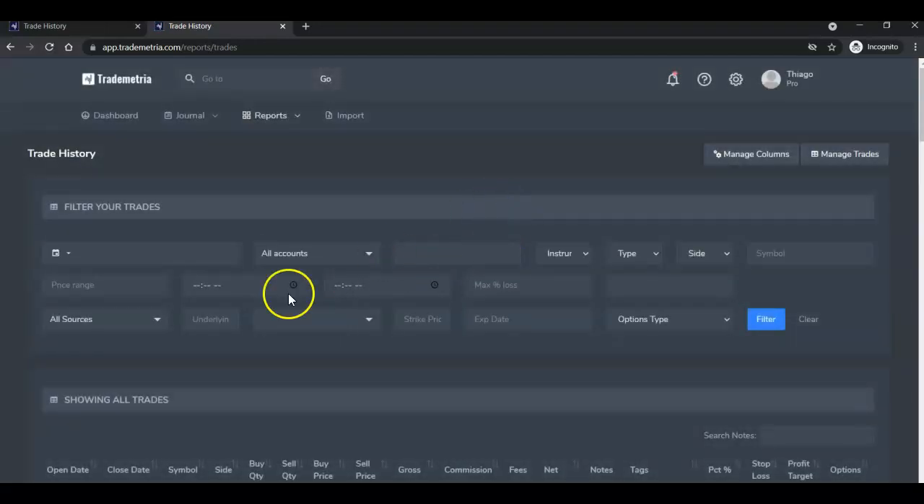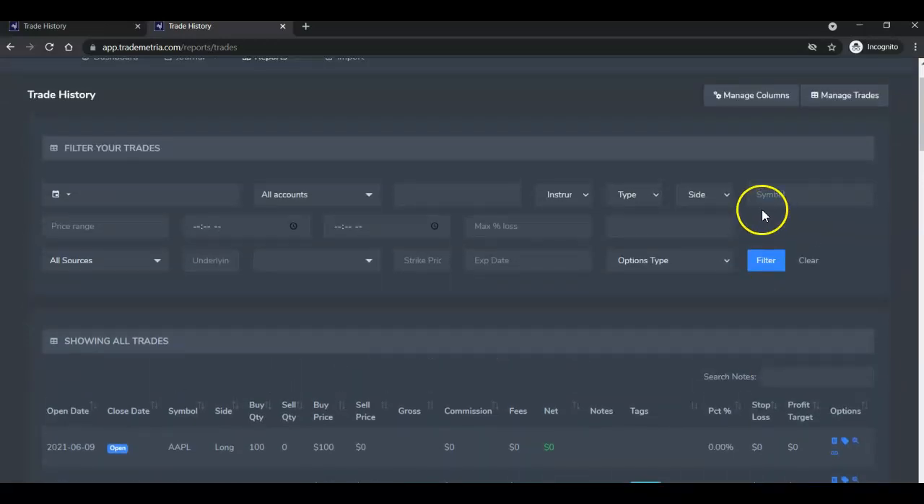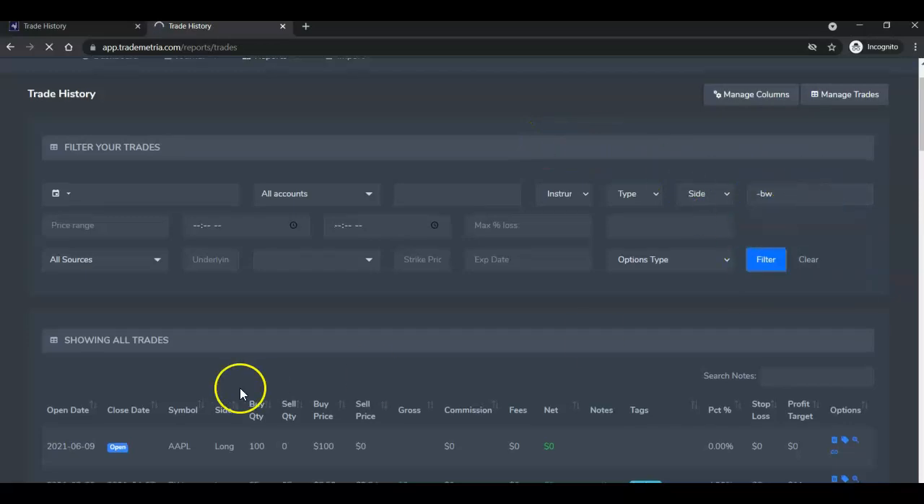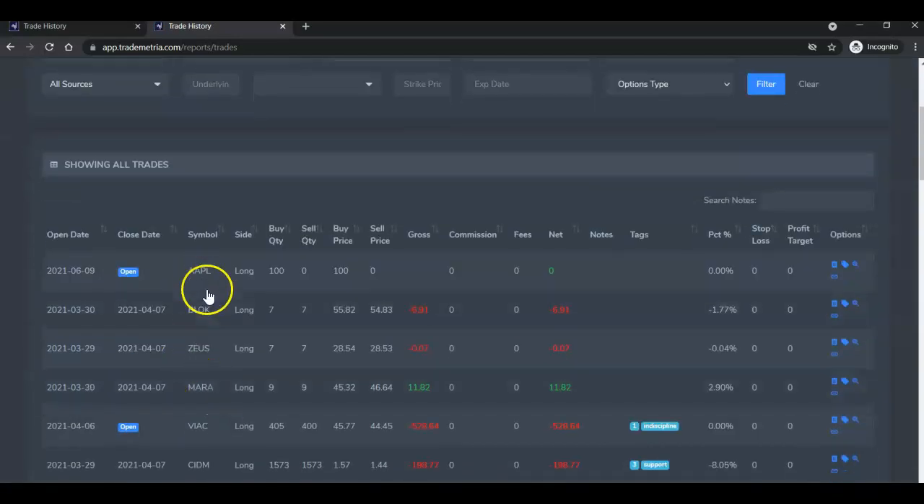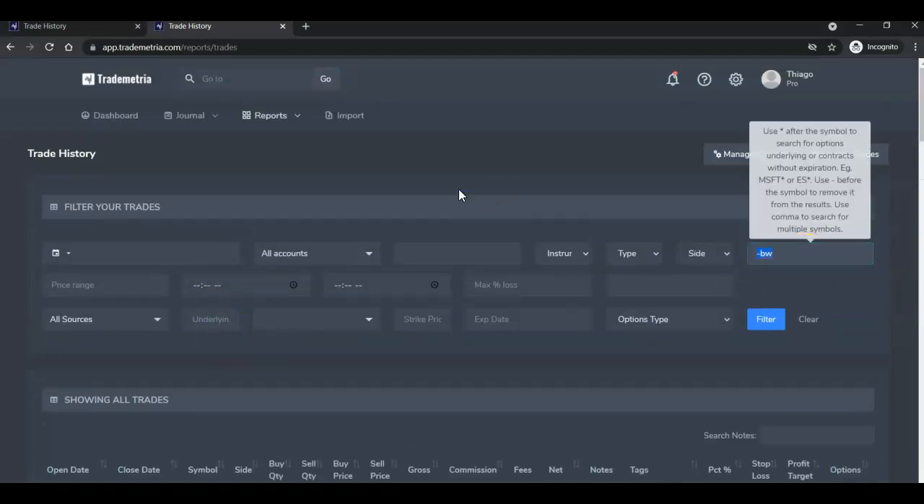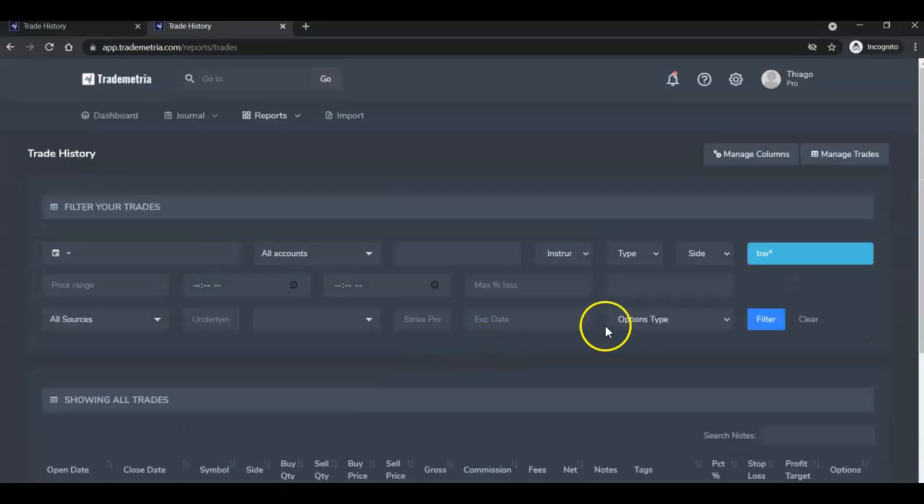Actually, this next one works for any symbol field. Let's say that you want to filter your trades, but you don't want to see the BW ticker here. So you can just type -BW, and it's going to show all the symbols except BW. BW is gone. And you can also do the opposite. You can say BW asterisk, and every symbol that matches BW is going to show up here. This is probably going to just show BW, but might be useful for future traders.